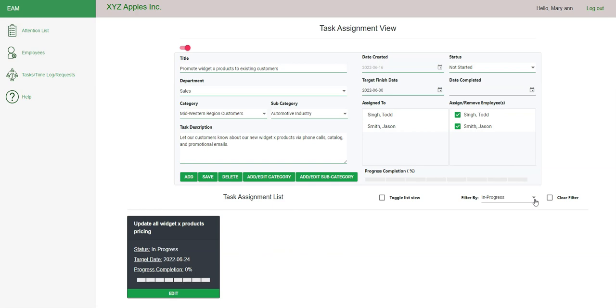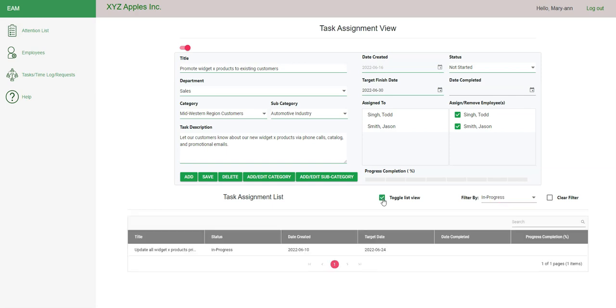If you initially set the status to In Progress, since the default list is set to initially display in progress, you can toggle the card view to a list view if you prefer by checking the box Toggle List View, which you can also search if you have many task assignments.